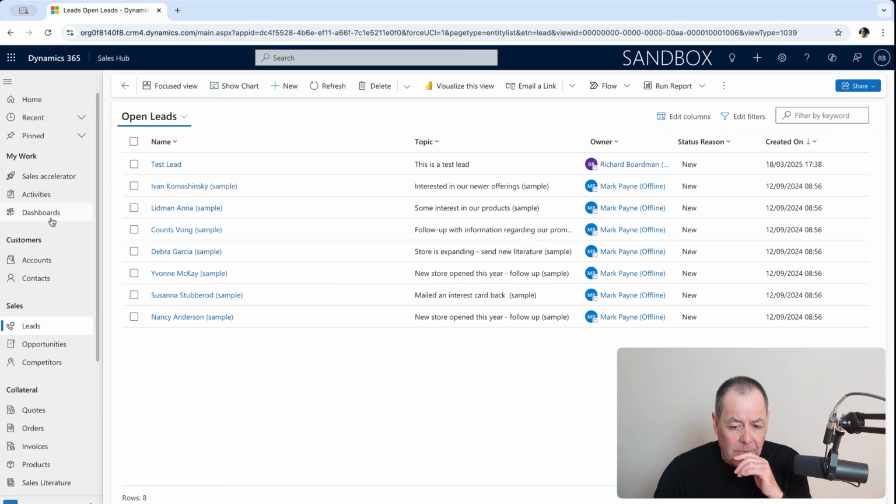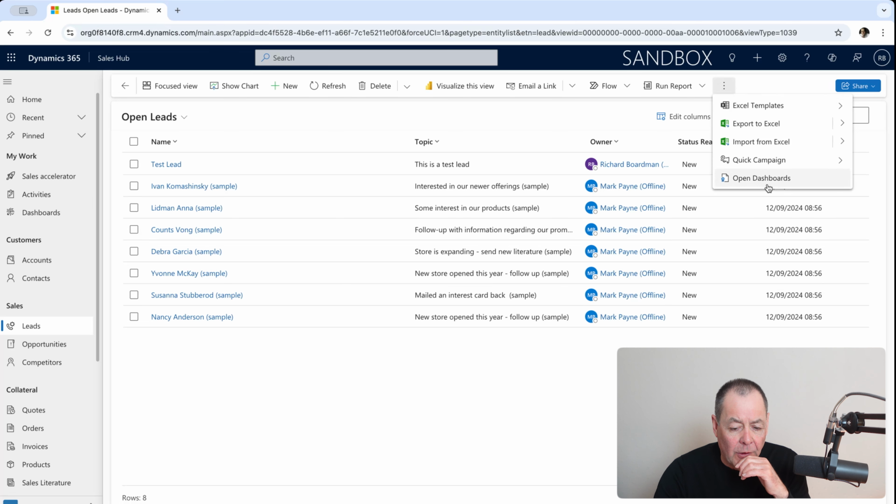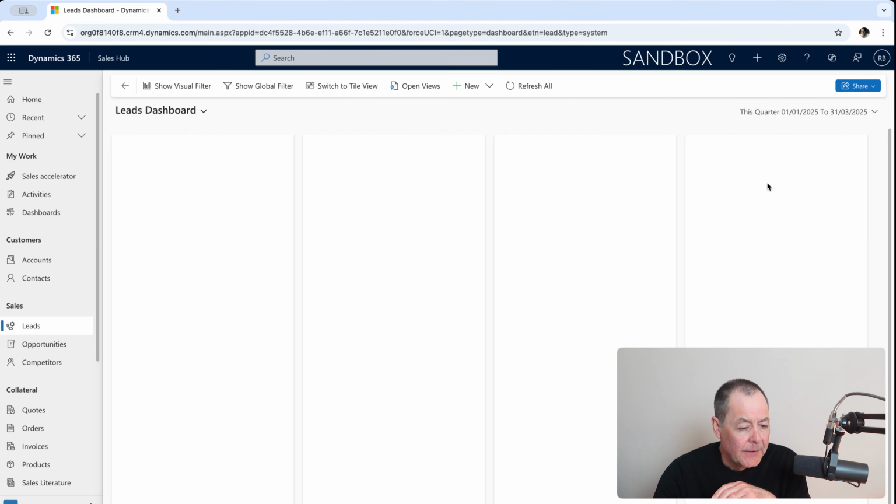So let's go into the system and show you what I mean by the out-of-the-box leads dashboard. It's not accessible from the dashboard area, but it is accessible within the leads area itself, or at least out of the box it is. So I've got the three dots on the menu bar here for some more commands. It's not displaying automatically on my menu bar, but if I just click that, I've got an area here called Open Dashboards, which is what I'm going to do.